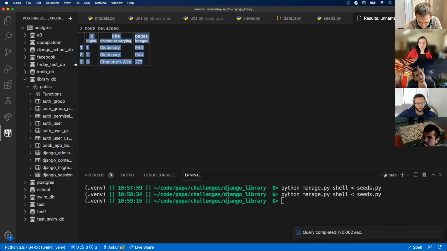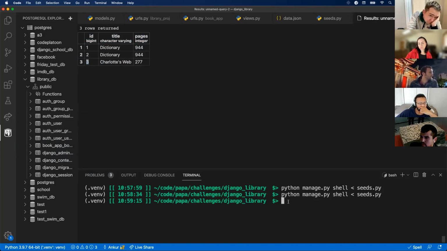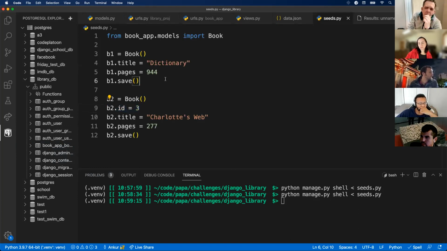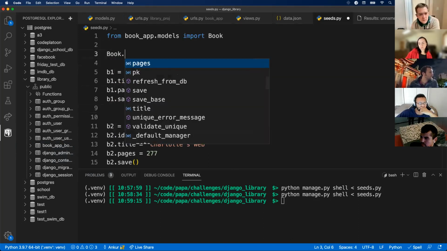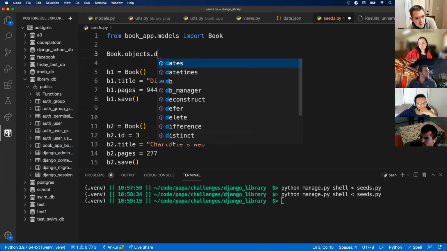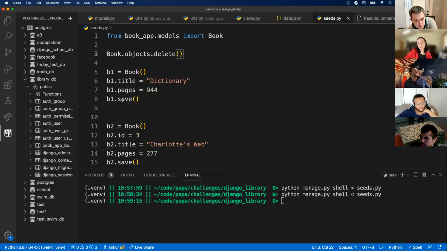All right, so it looks like I did not get a collision, so I'm surprised there. Maybe I should double check this, but yeah, the dictionary got added again. Charlotte's Web was stuck at 3. The whole thing I was trying to get at: if I try to delete all my records, something like book.objects.delete, that'll drop all my records. Now I'm going to reinsert them.